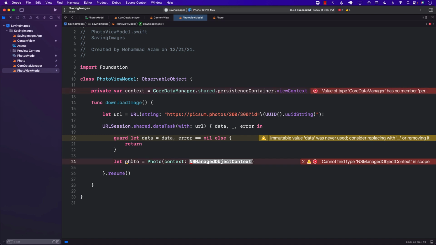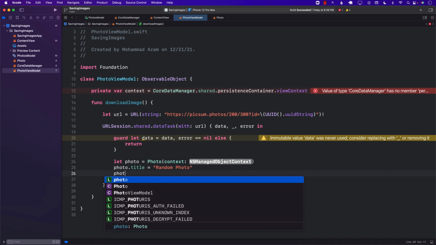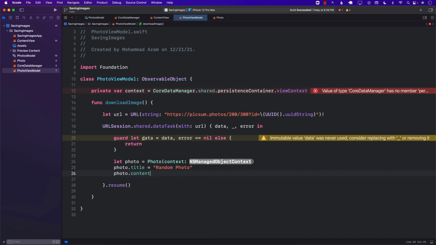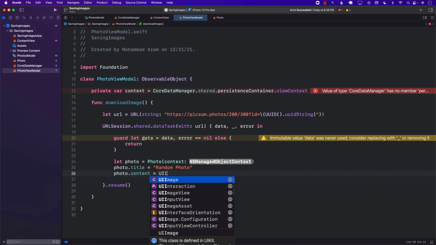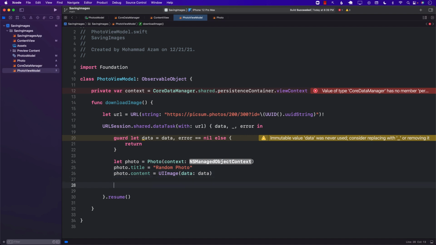Next, we have created our photo. Let's go ahead and give it some random title. It doesn't really matter what title you give; we're not even displaying the title. So I'm just going to say random photo. Great. And finally, the most important property of the photo entity is the content. And we can simply say UIImage, passing in the data.